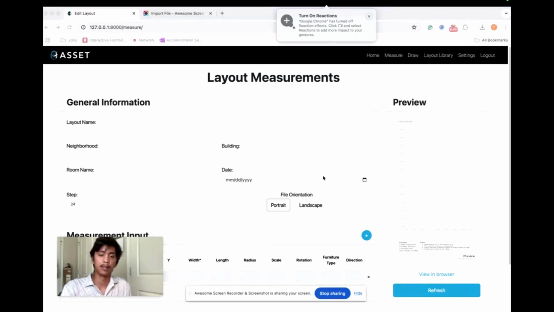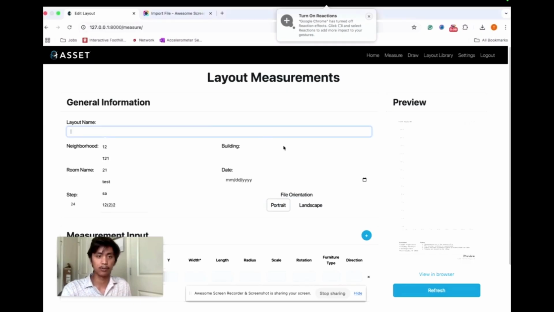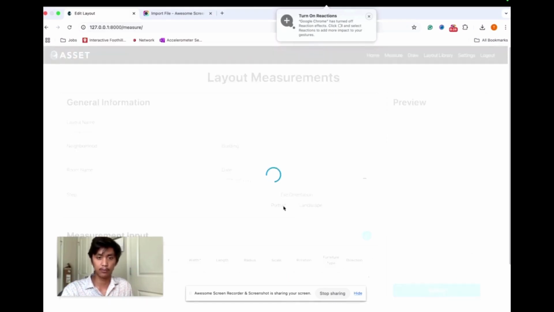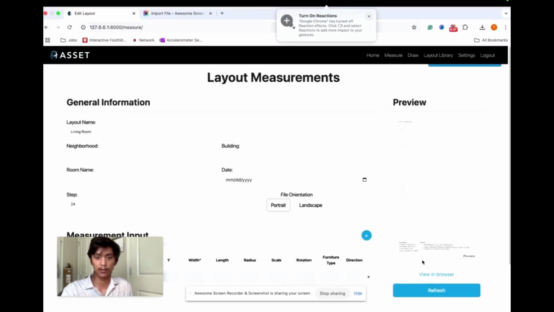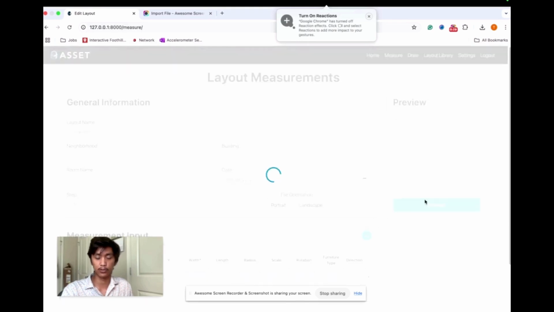Let's say we are measuring the living room space of the assisted living facility of one of our clients. Here we can put in the layout name, which is living room, and then all the rest of the information such as the neighborhood, building, room name, date, the step, which is just the increments of the X and Y axis, as well as the file orientation. Since we are dealing with a pretty small space such as a living room, we could just keep it for portrait.